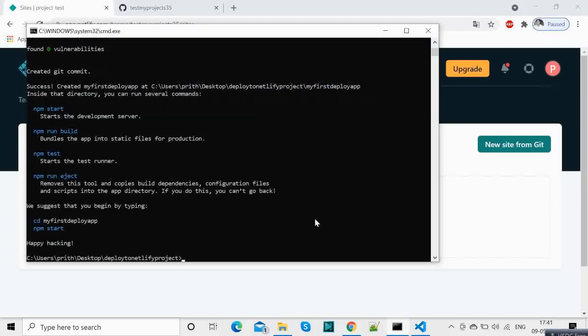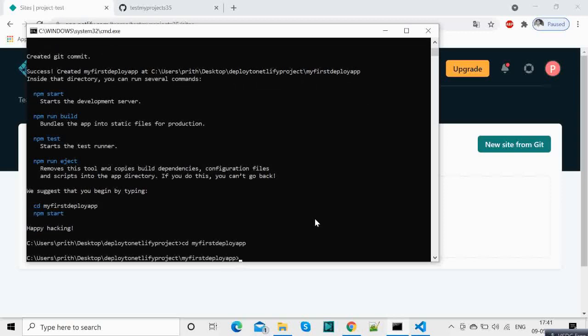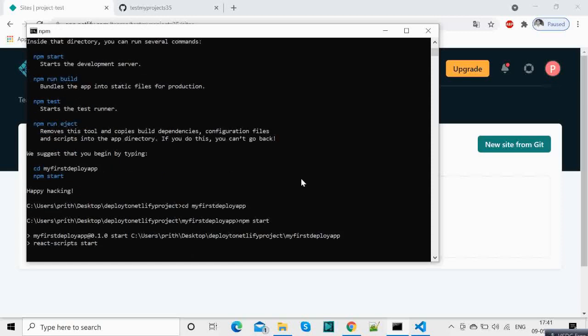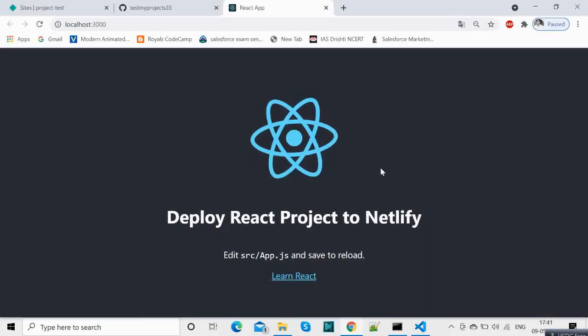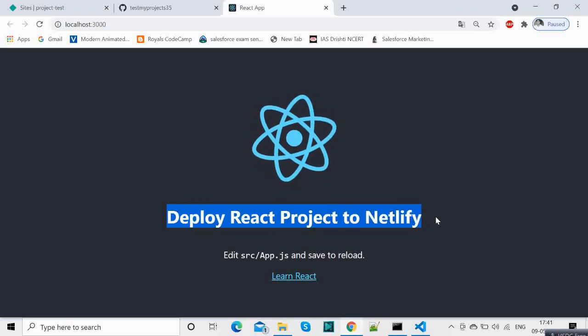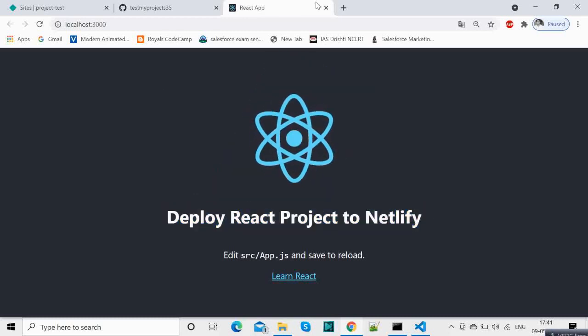So now let me just quickly go to my project and run npm start, just to show what the project is. So this is a pretty basic project. If you see, it has nothing much, but our main purpose here is to see how we can deploy this to Netlify. So it says "deploy React project to Netlify". So we will be closing this.